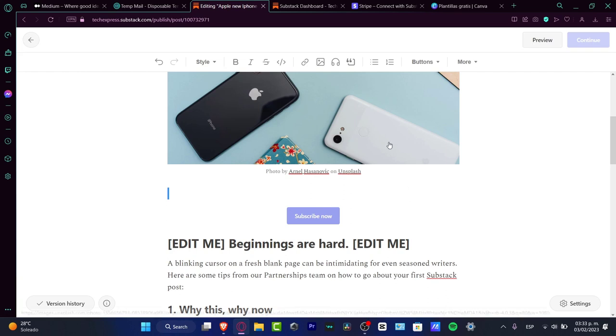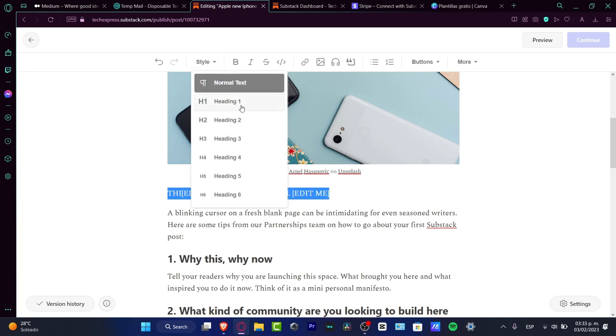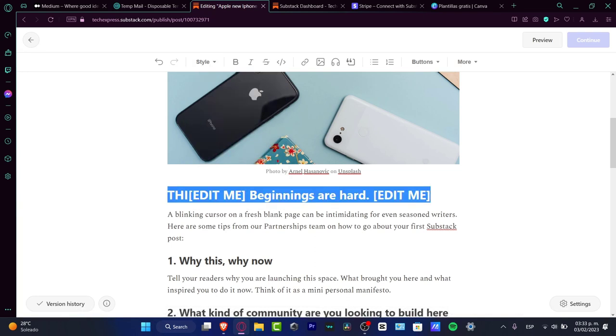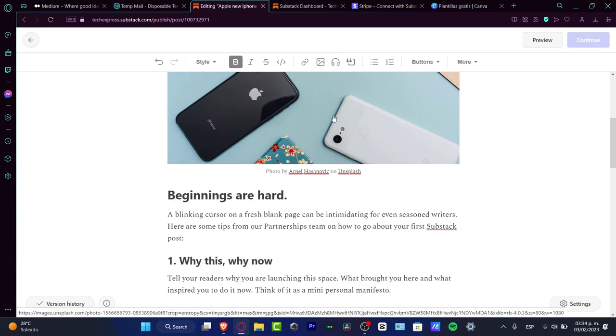Now, if you want to figure out how this actually works, for example, here, let's say that this is a title, the beginnings are hard, I'm going to hit this button, and here in style you can choose, for example, heading number 2, and it's going to pop up like that, and you can bold this so it's a little bit more highlighted. I'm going to delete this. There we go.